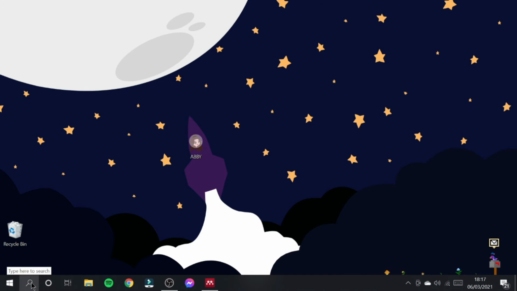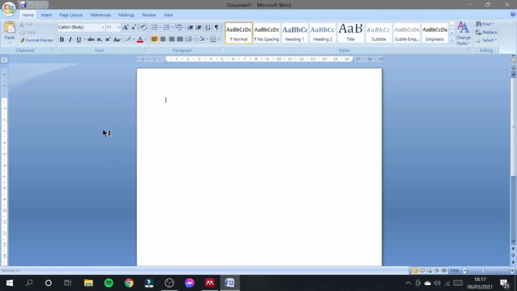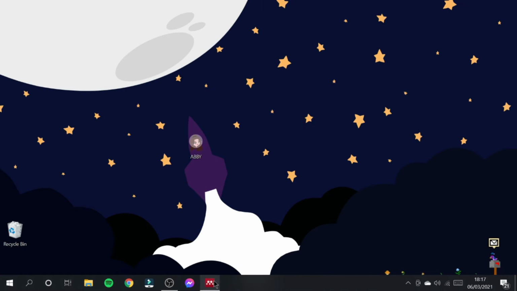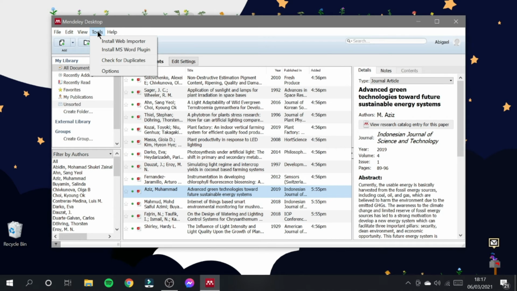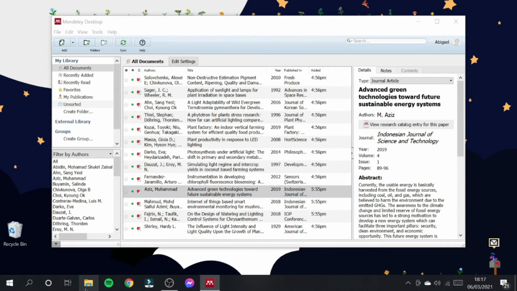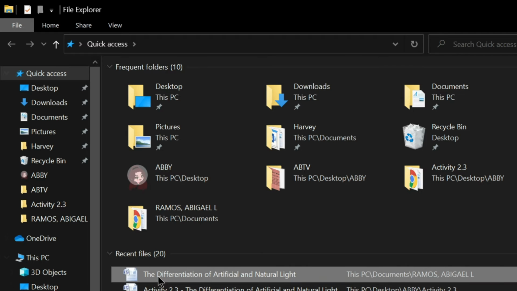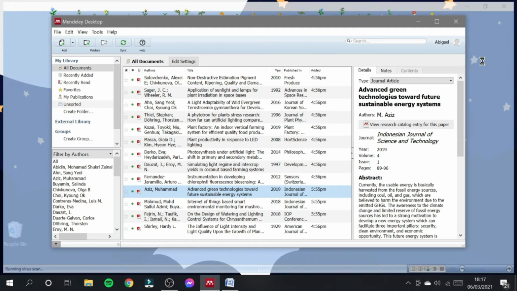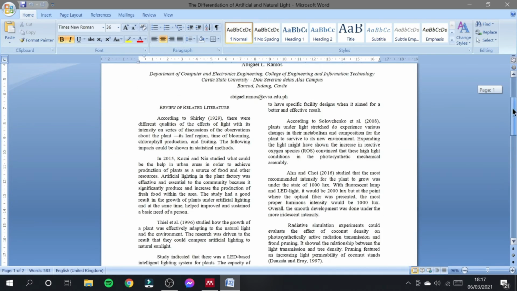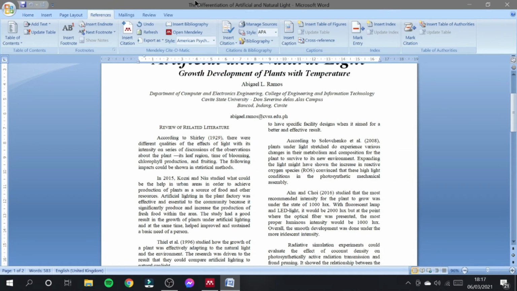Now, I'll teach you on how to plug in MS Word and Mendeley. The Mendeley is not yet installed in the MS Word, so for us to connect the two, let's open Mendeley and then select on the upper left, Tools, and you'll see Install MS Word Plugin. Now, if you go back to MS Word, you'll see that Mendeley is already installed.